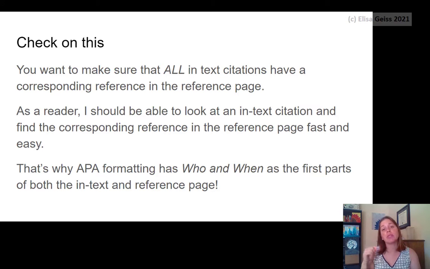And this is also why it's really important for you to use the same format. Who starts it off, and then when. So it will always be the who and when, and that helps me to find that reference.